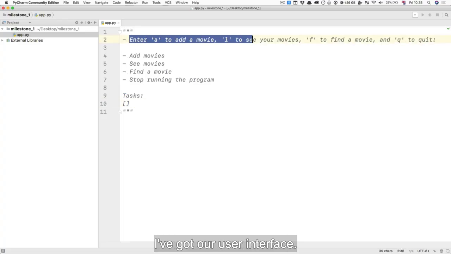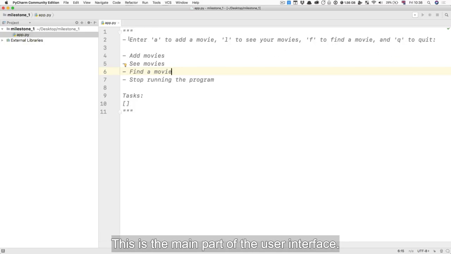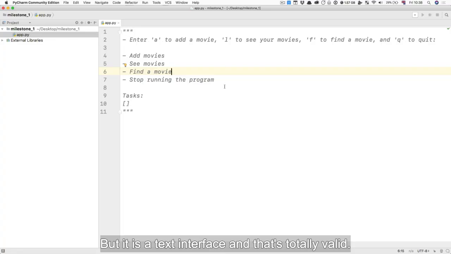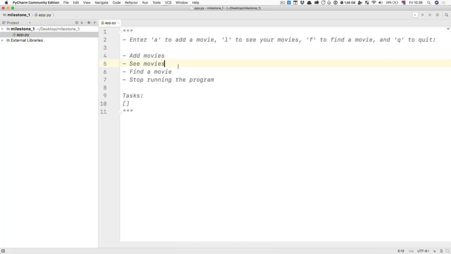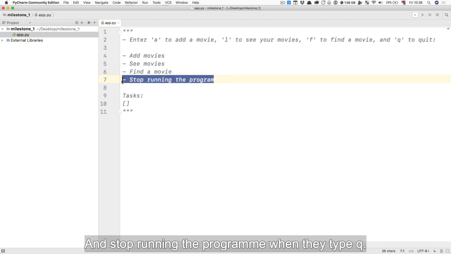I've got our user interface. You know this from the brief. Enter A to add a movie, L to see your movies, F to find a movie, and Q to quit. This is the main part of the user interface. This is what the user is going to see the first time they run the program, and it's what they're going to be able to interact with by typing A, L, F, and Q. Granted, this is not a graphical interface. That's what you normally see when you talk about interfaces. But it is a text interface, and that's totally valid. So the user is going to be able to do 4 things. Add a new movie, see the existing movies, find a particular movie, and stop running the program when they type Q.